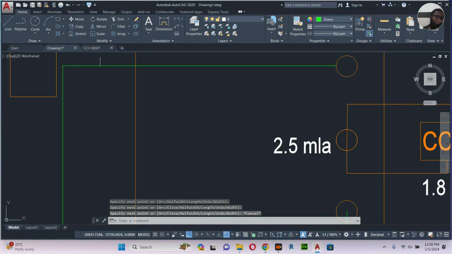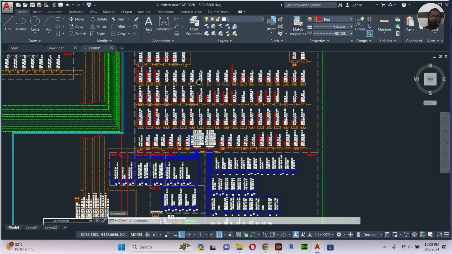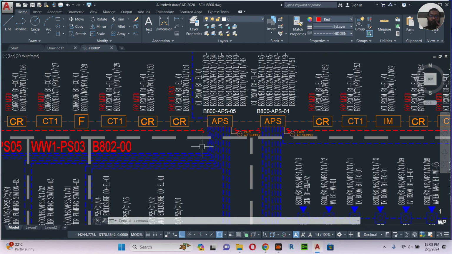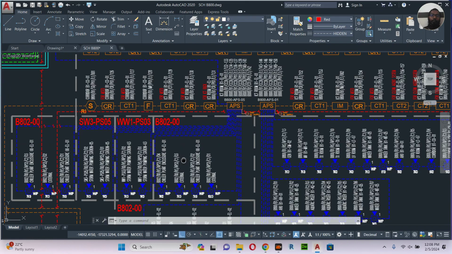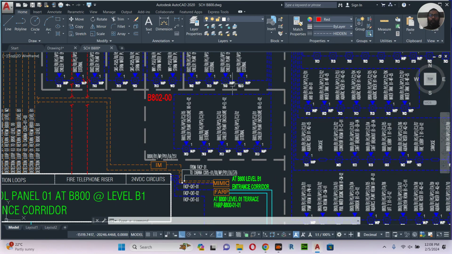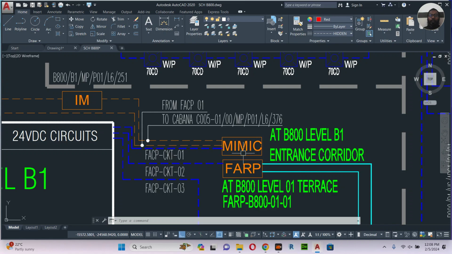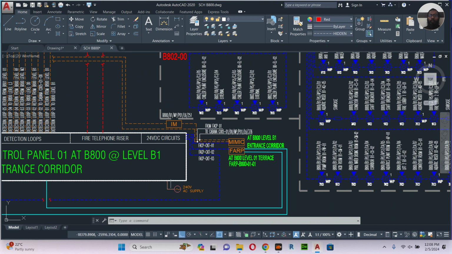So we will go to the schematic. This is from my previous project. So you will see here, let's say this is the APS. See, this APS is providing power for the sounders. So let's see the mimic panel. Okay, that's the mimic panel. So here what happened, it is taking power directly from the panel. So this FARP is also taken directly from the panel.